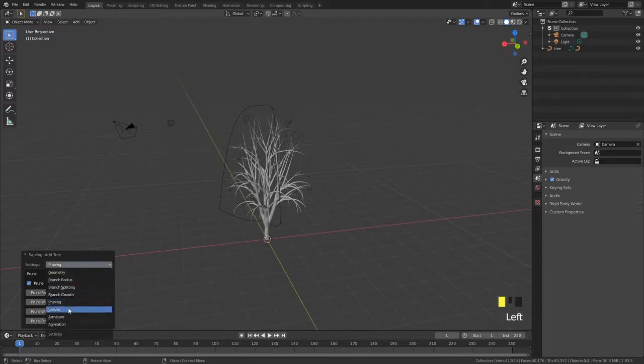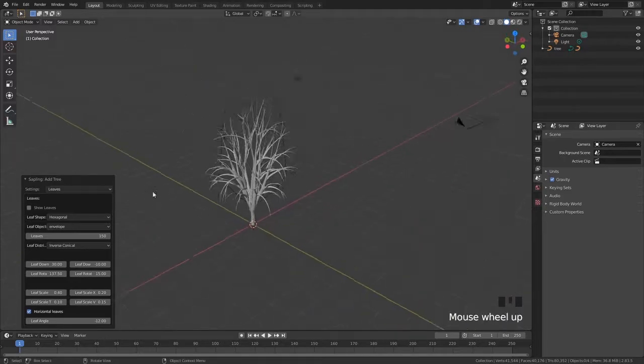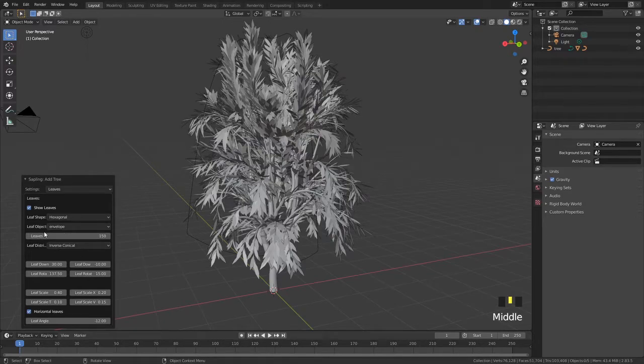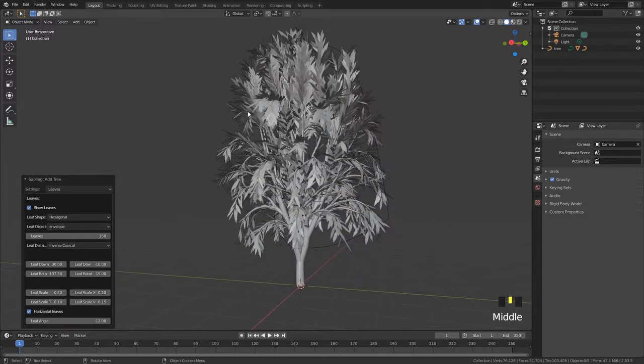Okay, let's move on to leaves. Now, here comes the fun part. Just enable this and play around with these settings, but trust me, the defaults are perfectly fine. If you want to make falling leaves, you have to play with these rotations. And this is the leaf shape. Rectangular is good if you're going to have textures. Hexagonal is good if you're just going to have materials, which is what we're going to do.